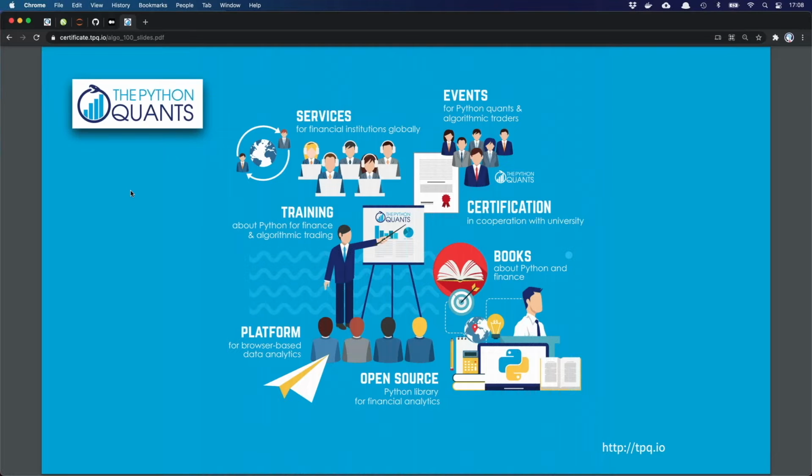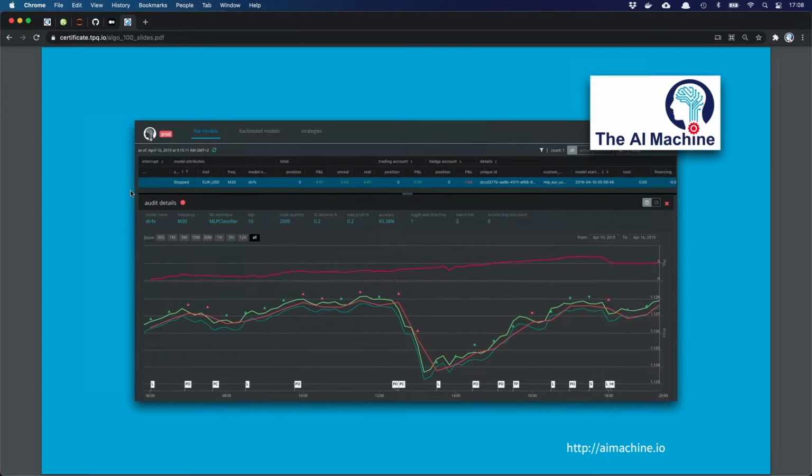The second company or second major project is the AI Machine, and this is what I want to demo at the end, where we have the same algorithm from the article deployed on our platform. But this is live, more impressive than just the screenshot here in this context.